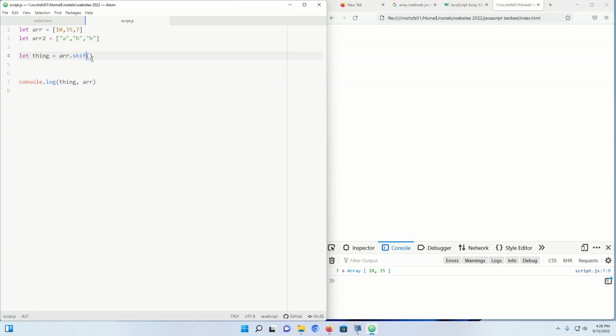I also have shift. This, I believe, will remove the 10 instead of the 7. Yeah, so I popped off, well, I guess I could say I shifted off the 10, and now I have 2 values in my array, but this time I pulled it off the beginning of the array. So there you go. There's ways of deleting things. There's another way to delete things.